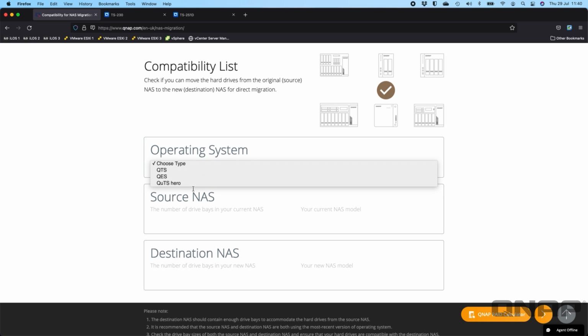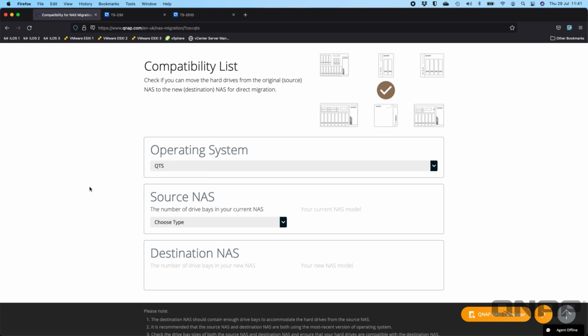So the first thing you have to choose is the operating system. So I'll be switching drives today from a TS-230, sort of one of our lowest cost NAS, up to the TS-251D. So they're both running QTS, so I'm going to choose QTS. You can't switch between operating systems using this method. It would have to be a complete restart. The drives would have to be erased because the file system changes. But if they're both QTS, usually you're going to find two that are compatible.